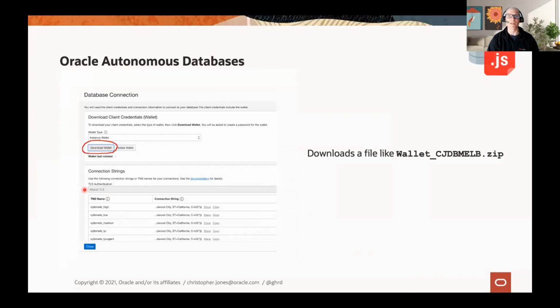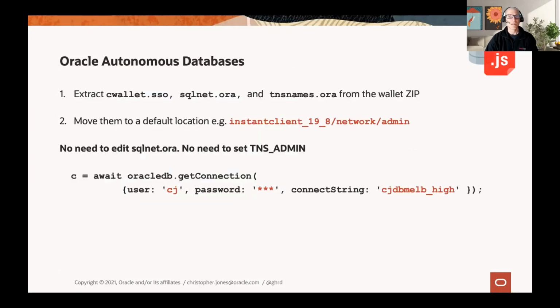So the Java people luckily don't need to use this wallet anymore, and this will roll out gradually to the C stack as well. And you can just hear me shouting when that does happen, because it just makes things that little bit easier. You can still use mutual TLS if you want. Anyway, download the wallet. You just get a zip file, not a big issue.